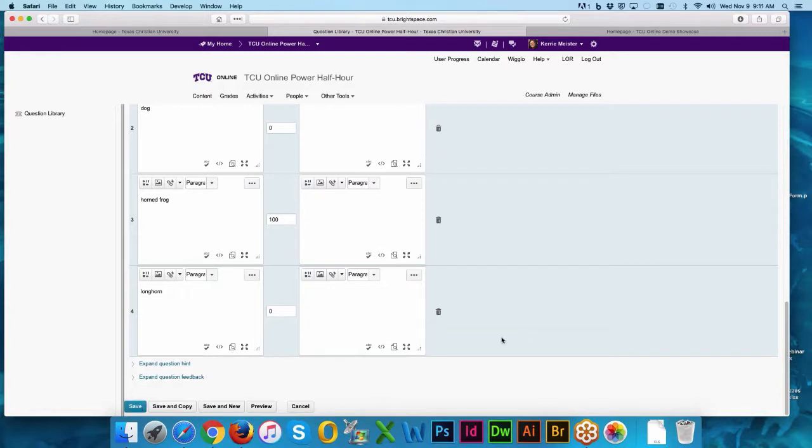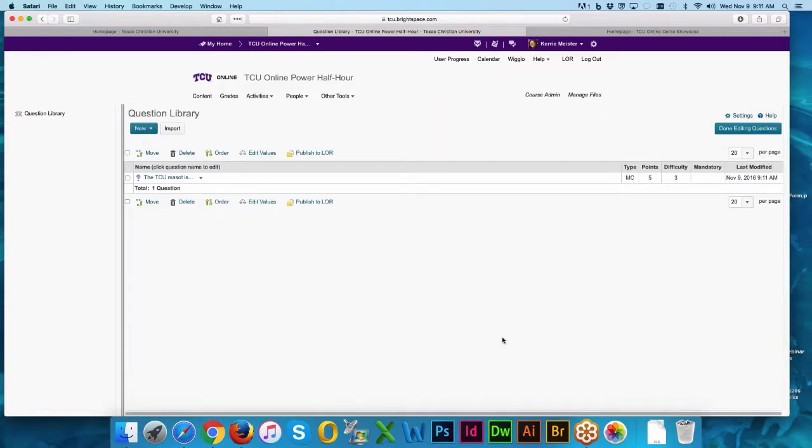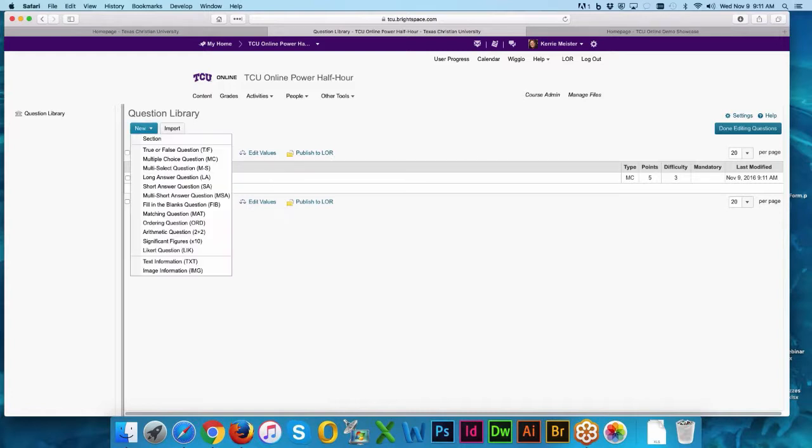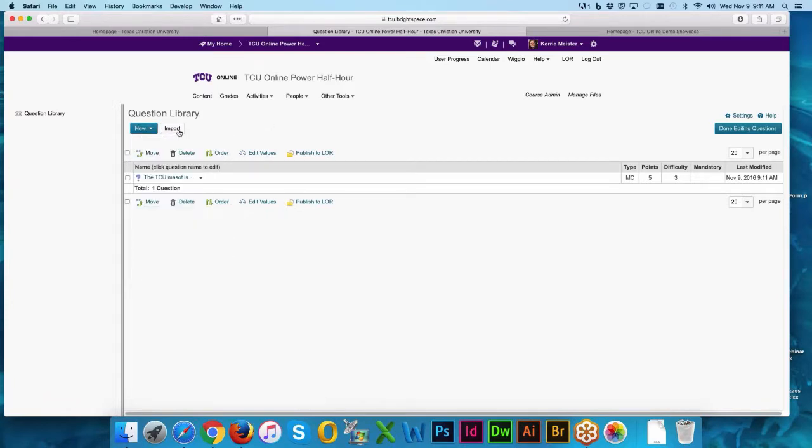So I'm going to go ahead and click Save here. I've added my question. And basically at this point, I can continue through and add more questions. I can import questions if I had them saved in a document outside, or if I had a whole list of questions here, I can reorder them or edit the values. So if I wanted them to be worth 1 point instead of 5 points, or change the difficulty and things like that, I can do that from this page.